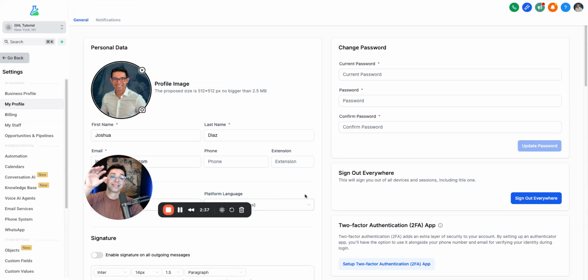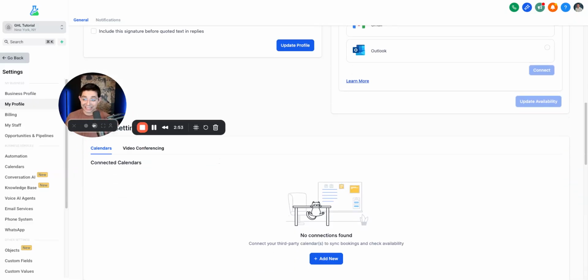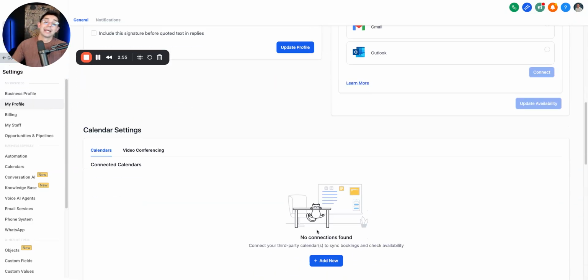Once you are inside the profile, right? And if it's you, you're going to do this. If it's someone else on your team, you're going to ask them to do this, right? You're going to ask them to sign into their account, click on My Profile. Once they're there, scroll all the way down to when you see calendar settings. Okay, this is where they can connect their calendar, by the way.